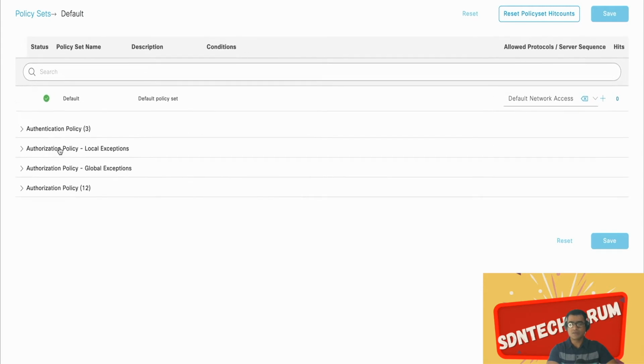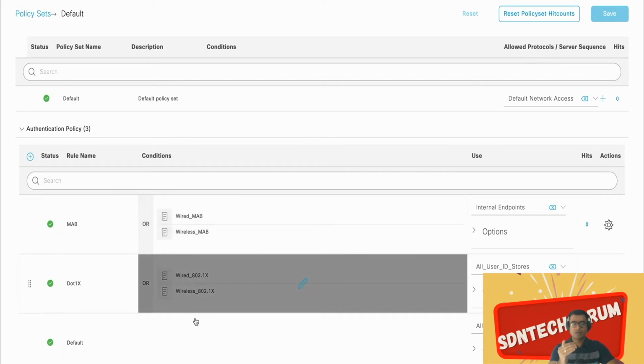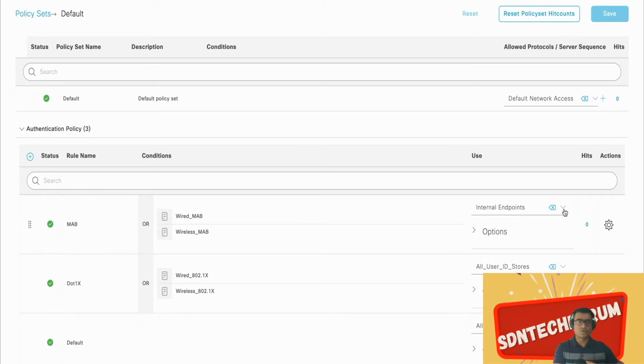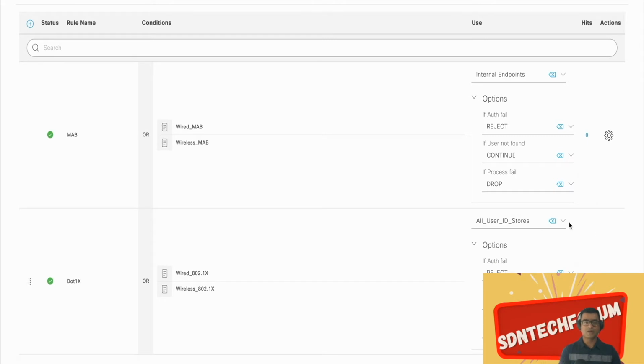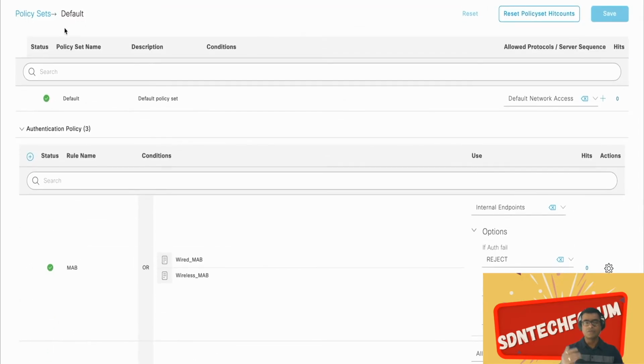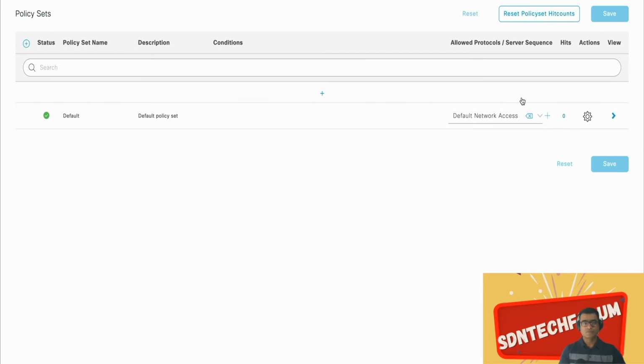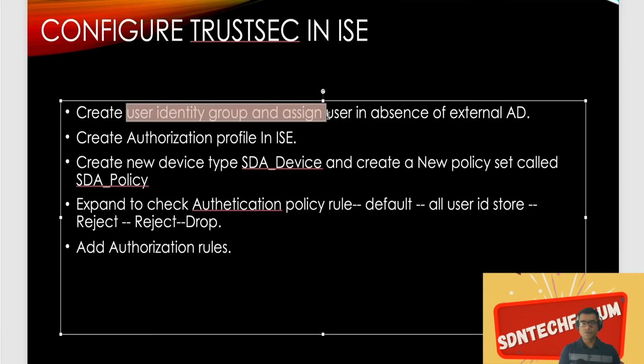Now under policy set, you can see there is a default policy set available under which we have authentication and authorization as I showed you in the hierarchy. So under policy set, you will have authentication where you can do MAB, .1x and default authentication, etc. Where you want to look for your user, you can specify that in the endpoint, and what you want to do once you have the user match, that also you can define. We will leave it default, or we will use internal endpoints for MAB because we want to authenticate only the known MAC addresses. And for .1x, we will use all user ID stores. But mind you, we are not going to use the default one.